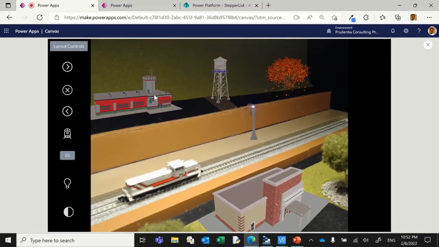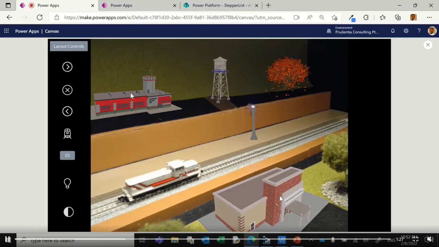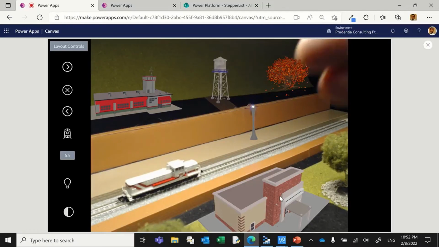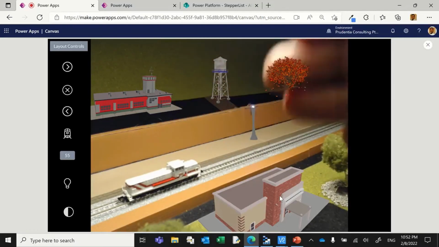So this could be the case in the construction industry. Here it's a railway museum. The possibilities are endless here, right? So we'll actually see how we've been able to get these 3D models into PowerApps from the storage account, right? So that's one scenario.